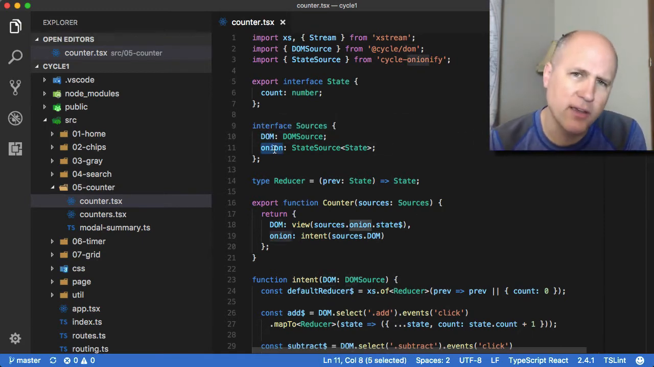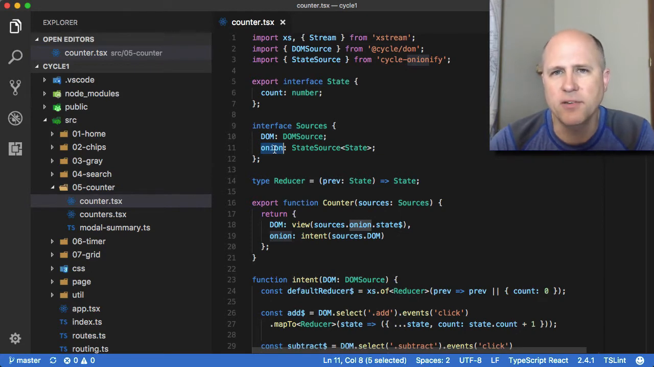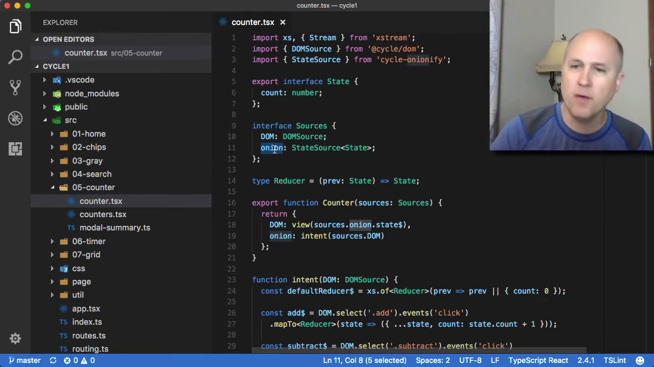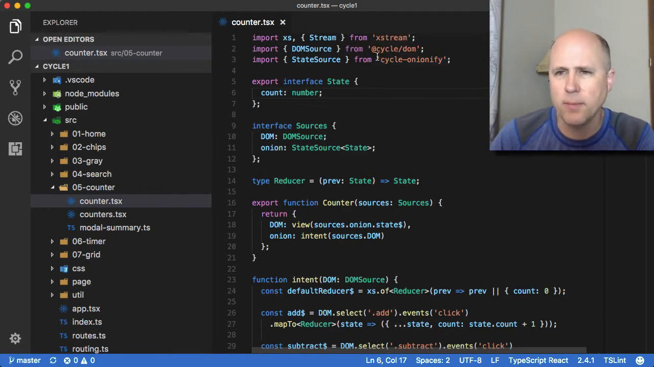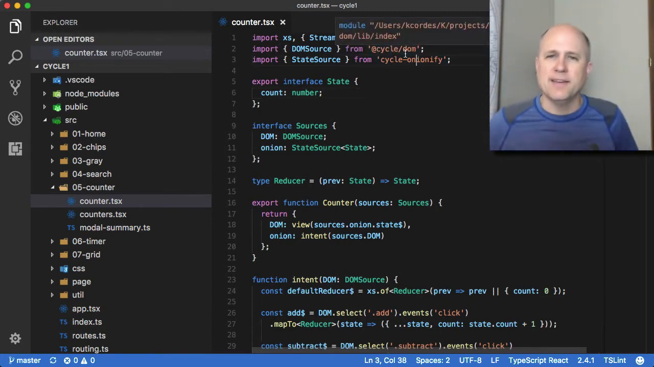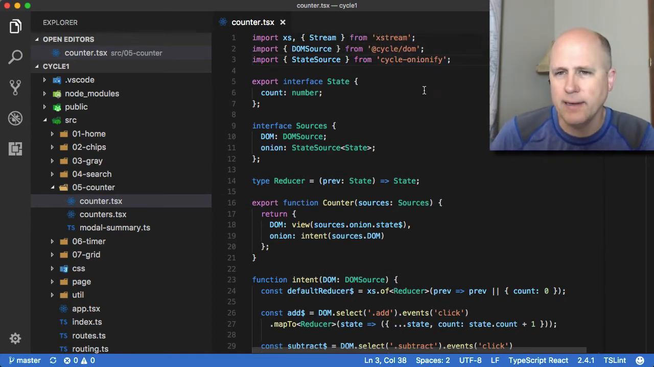Now, I don't think we've seen onion before. Onion is a colorful name for the state management system, which is hopefully on its way to becoming an off-the-shelf part of Cycle. Right now it's not quite in the main Cycle box. If you look at its import path here, it's not at Cycle anything, it's just cycle-onionify, but this is from Andre. So this is closely connected to the rest of Cycle in terms of authorship. It's just not in the box quite yet.